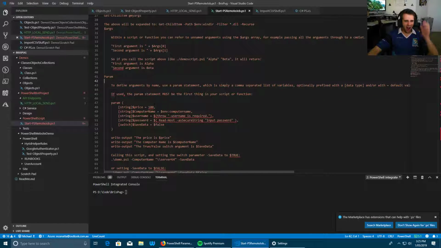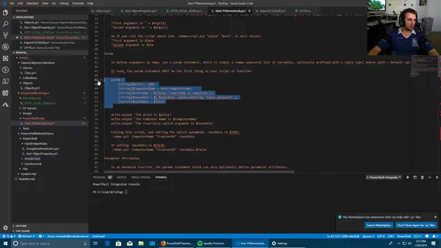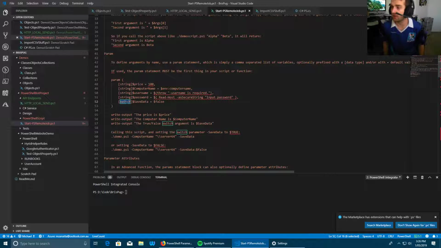So down here we've got the param, and we've got this nice little thing we call a param statement. What a param statement basically does is dictate the parameters that we want to pass into it. So if you look down there, you define the arguments by name, using param with comma-separated variables. It's pretty straightforward. Note, however, that they're defining the type. So you've got string, and then you have this one called switch. Switch is awesome. Switch is basically the better way of doing things.